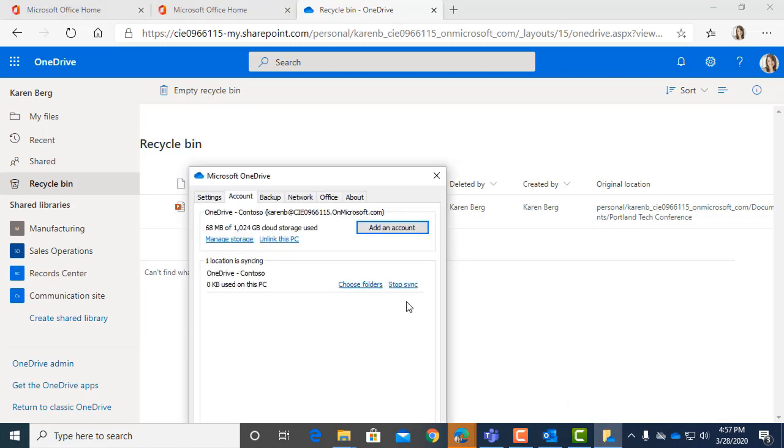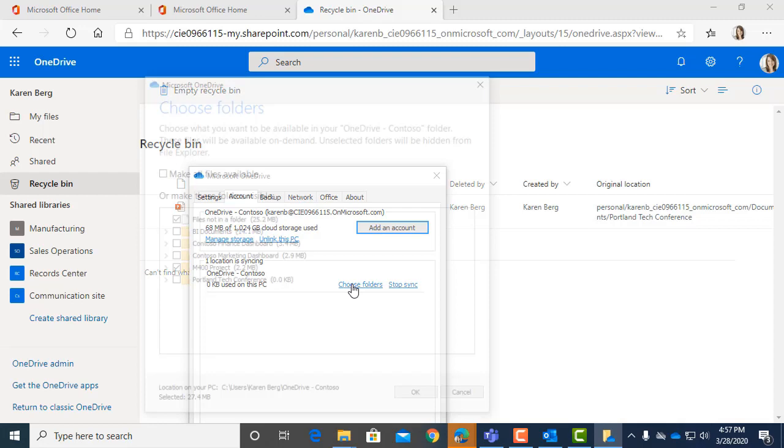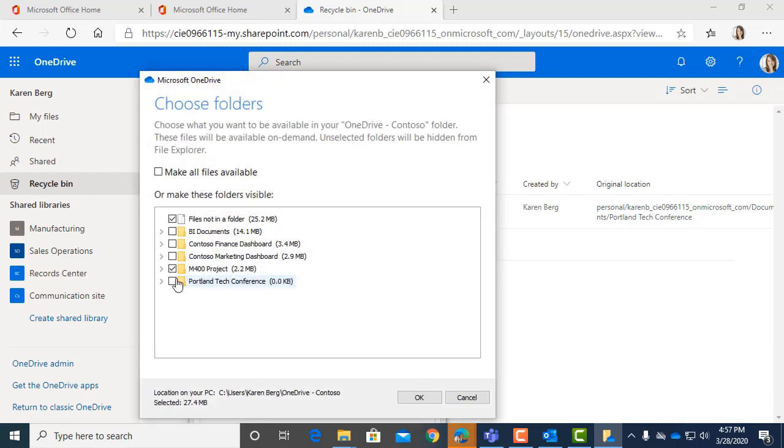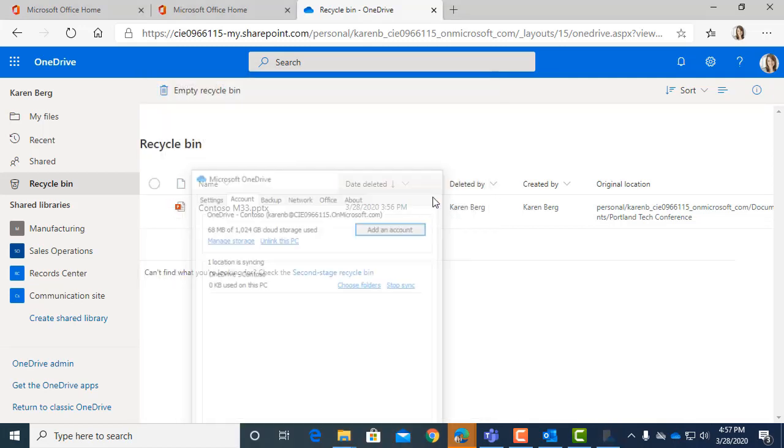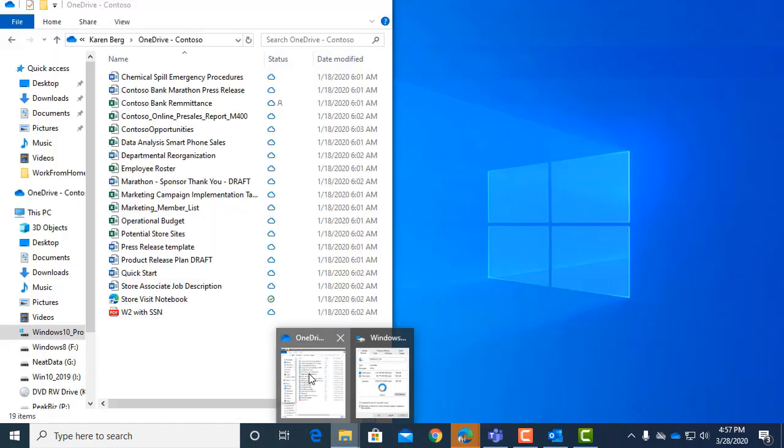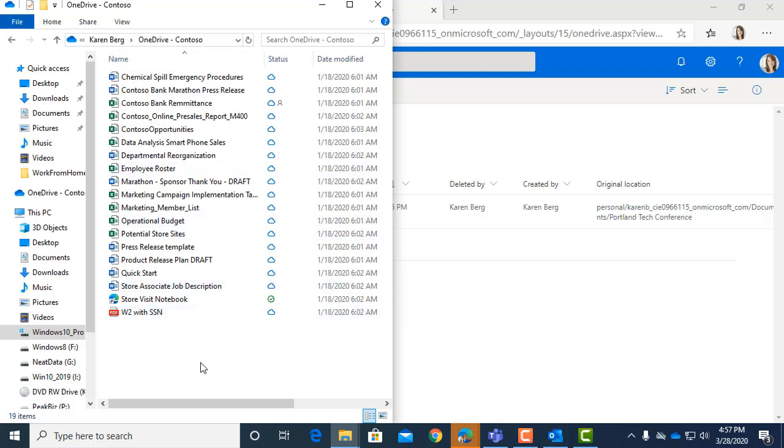So let's just say I'm done working on that Portland Tech Conference. I don't need those on my computer anymore, but I still need to keep them in my OneDrive. Instead of deleting it, I'm going to go to Choose Folders. I'm going to deselect that file and then click OK. And now it's no longer going to be in my OneDrive on my computer.